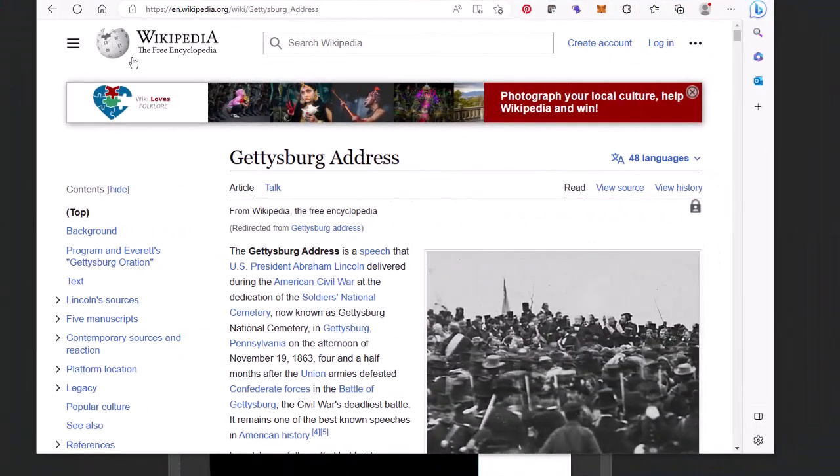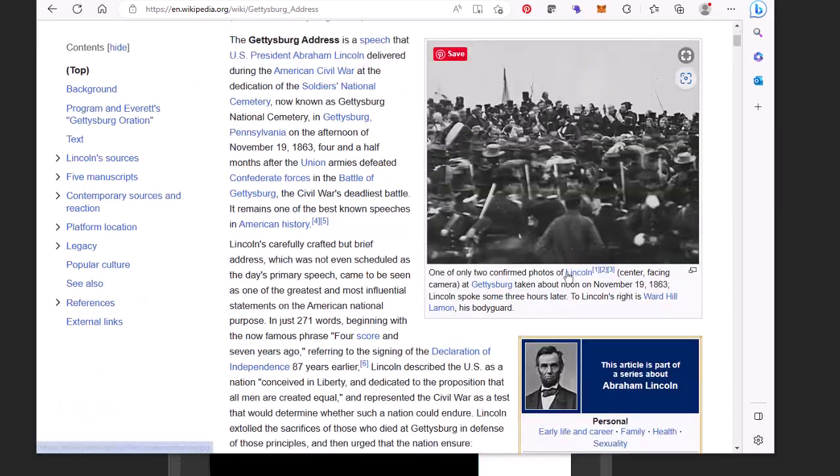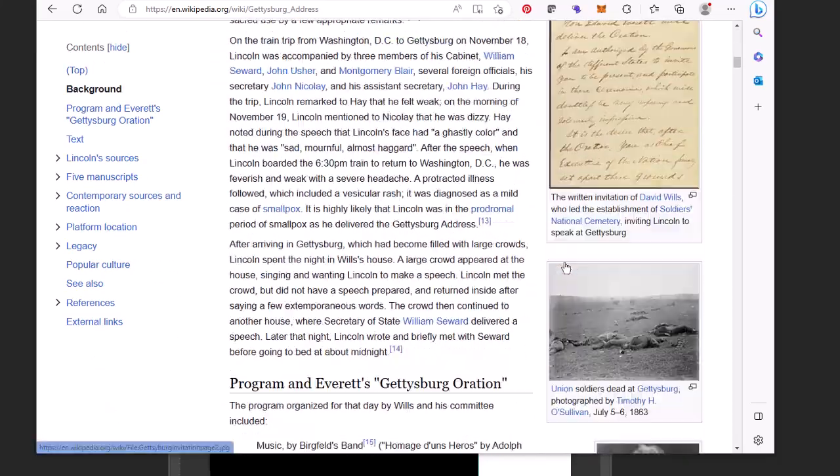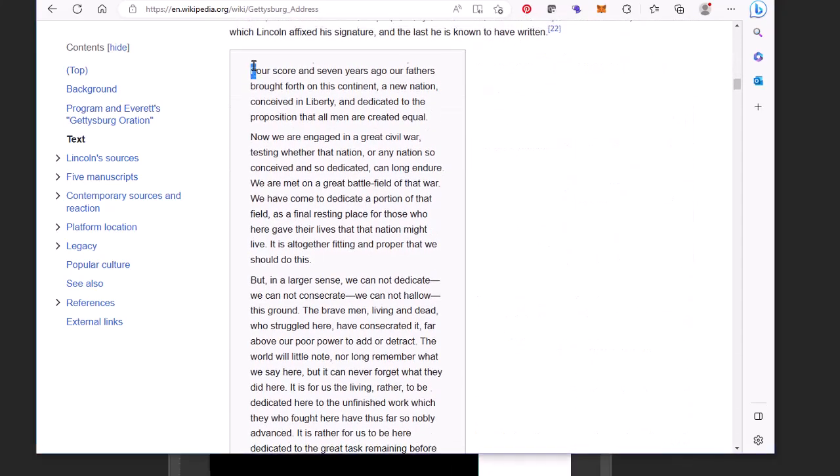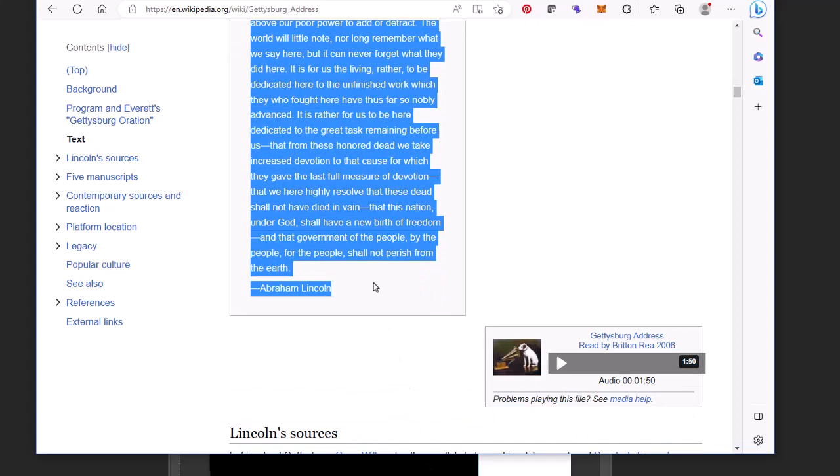In my browser, I'm going to go to Wikipedia and search for the Gettysburg Address. And we'll scroll down a little bit, and then we'll find the actual text of the Gettysburg Address. I'm going to copy through that. I want the attribution to Abraham Lincoln there as well. I'm just going to copy that, and then we'll go back over to Photoshop.